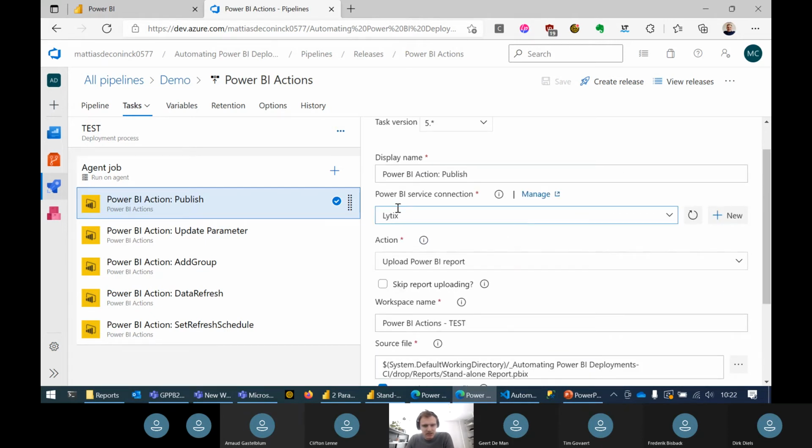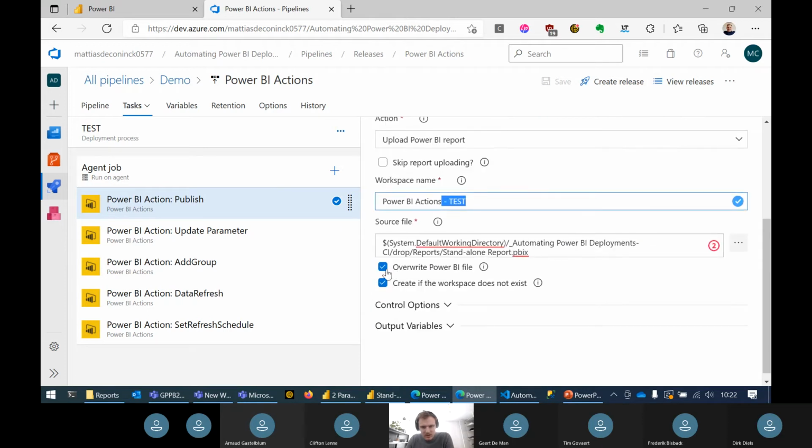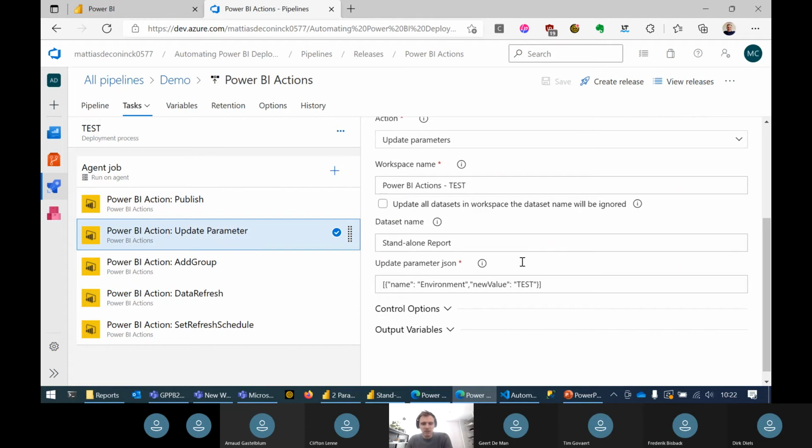What can I do, for example, here? The first thing I'm going to do is upload this standalone report. Where am I going to upload this to? Well, I'm going to upload this to the Power BI Actions test workspace. And I'm also saying you can overwrite the file if it exists, and you can create a workspace if it doesn't exist yet. Afterwards, because this is also using a parameter to indicate to which Excel file it's connecting behind the scenes, I'm going to update the parameter from development to test.